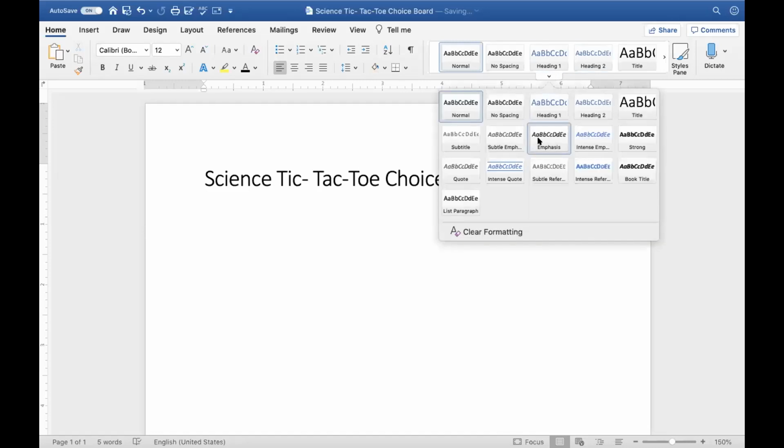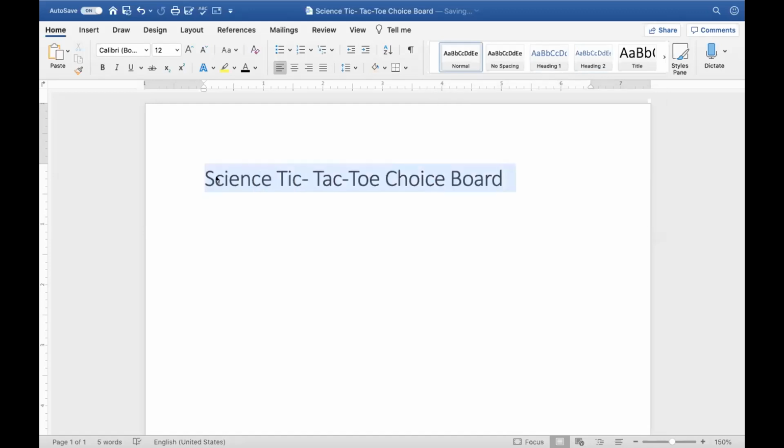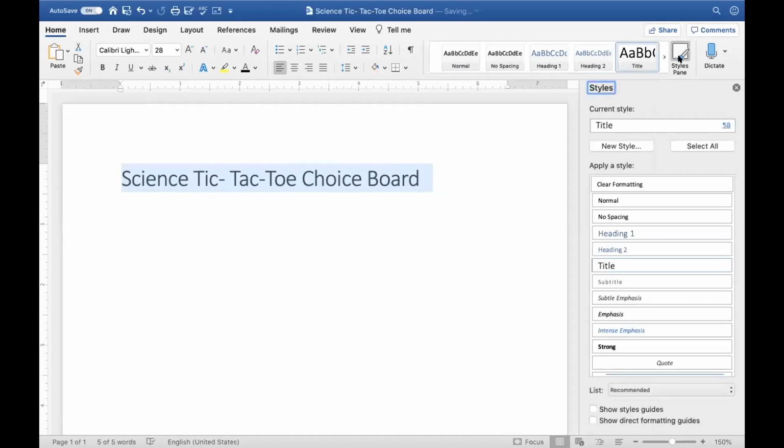You've got lots of choices. I can always go back to clear my formatting too. And one more way, teacher friends, that if I have this highlighted, I have a drop-down style pane. That means every one of my styles of my title, from my spacing to my headings to my subtitles, can all be consistent throughout a document.